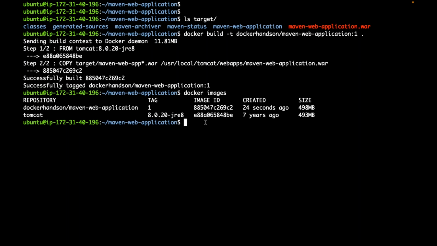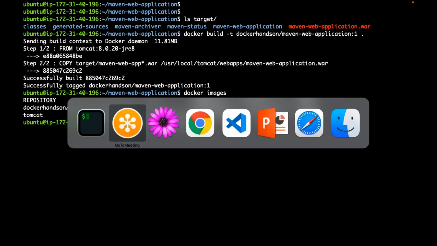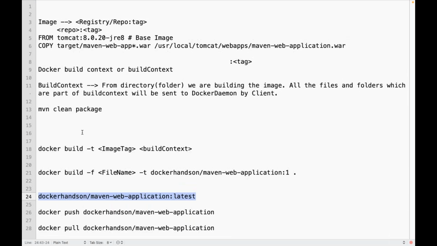Docker also has a concept of local registry. Sometimes in the interview they'll also ask one question: what is the working directory of Docker?